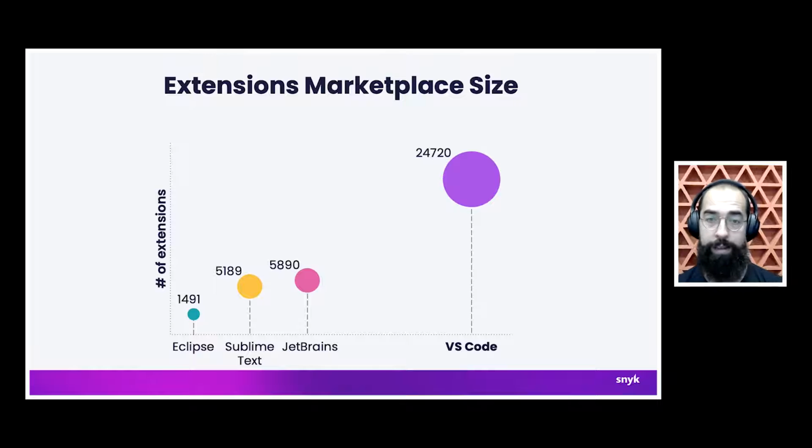So if we're looking at marketplace sizes, Visual Studio Code has the largest marketplace of extensions with almost 25,000 extensions. And the runner-up, JetBrains, has almost 6,000, which makes VS Code 4 or 5 times bigger than that. So we get a big, big, big opportunity for an attack surface here.